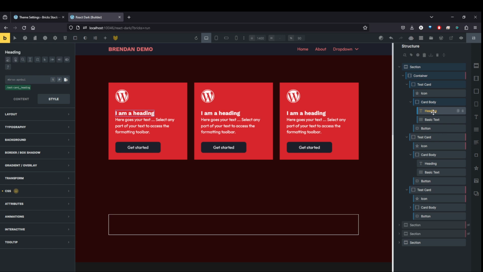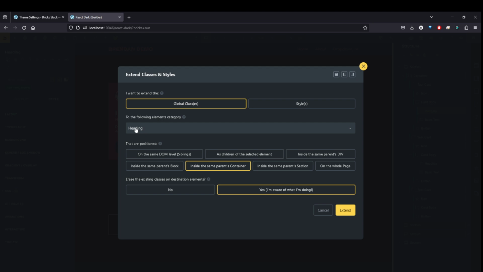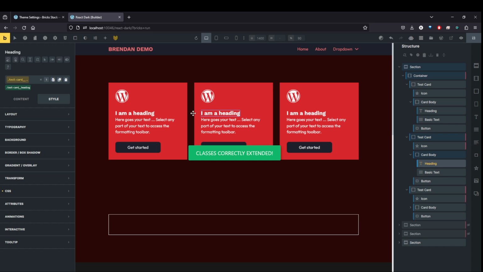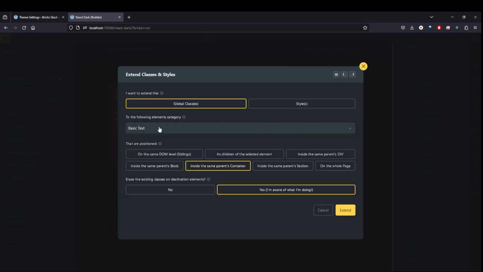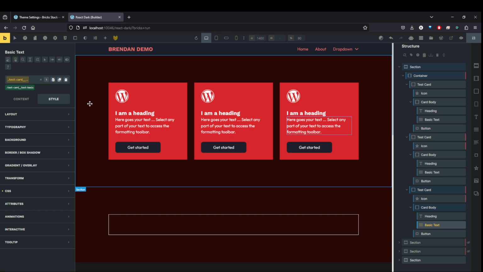Let's just put that in here. And again, we can come to the heading in the first one, extend classes, extend global classes of the heading to all elements in the container. Yes, let's do that. And again, we'll have our BEM classes here. And let's do the same with the text. Extend global classes to the basic text all inside that same container. And again, now we have BEM classes on the other elements. Okay, so now we have our cards fully all the same with the same classes.